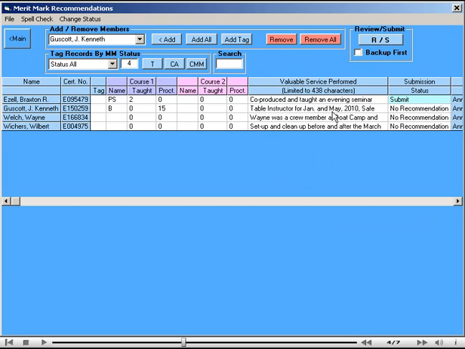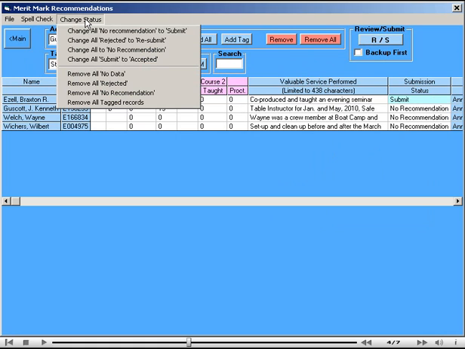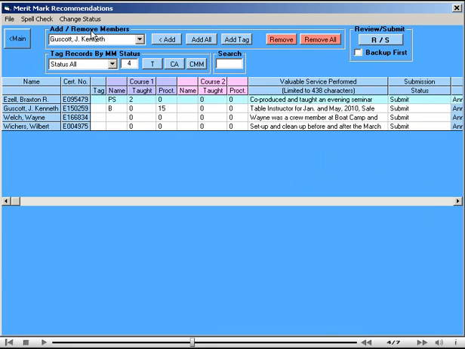Now, if you had a very large number of recommendations, going down each cell in turn would be a bit tedious. So instead, go to the Change of Status menu and click on Change All No Recommendation to Submit. So now we have it. The next thing to do is to click on the Submit button.